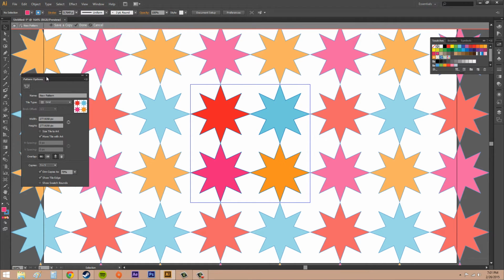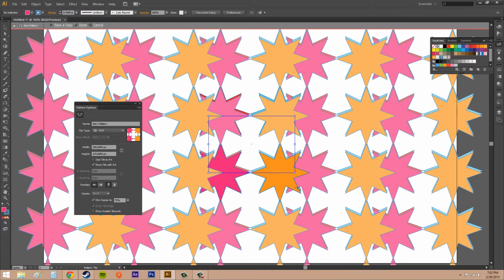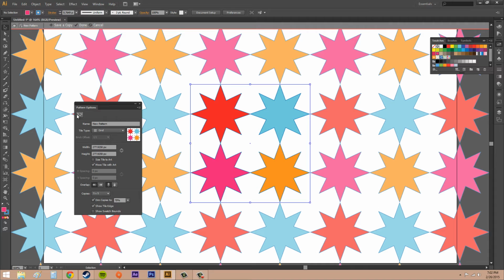We can now mess around with these pattern options. So the first button that we've got here is the pattern tile tool. If I click that, it's just going to create a pattern tile. So go ahead and click it, make sure it's clicked, and then you can drag in a square, and it creates a kind of new tile pattern. I'm just going to hit Control Z to get back to where I was.